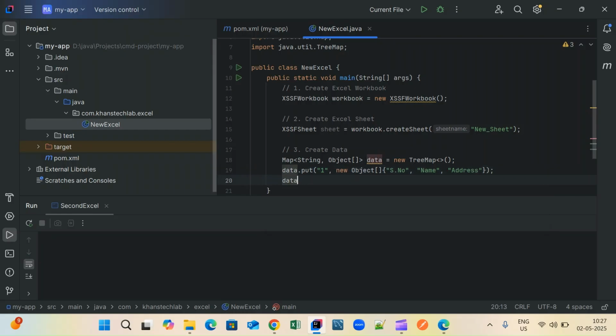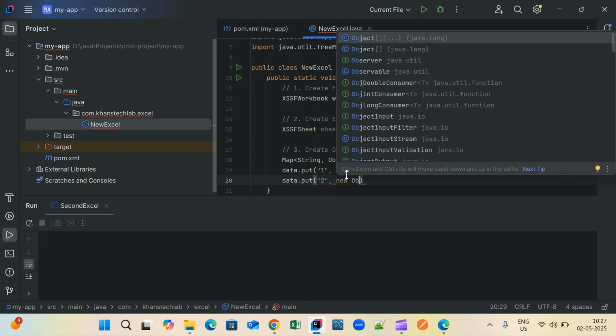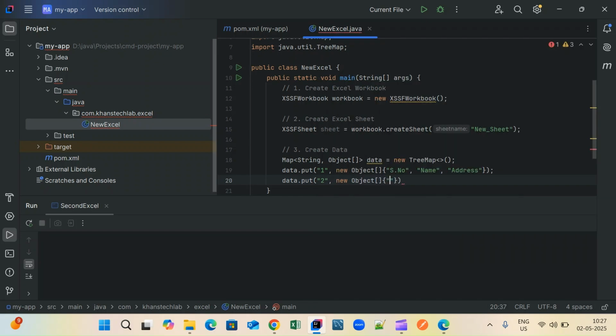Then we will add actual data. Put row number 2, then an object array, and I will add row number 1, and this is actual data, employee name as Khan, then address as India, or I will call it Bangalore, India.